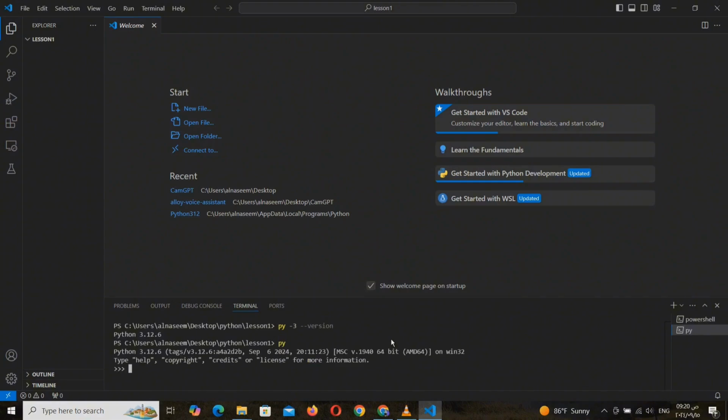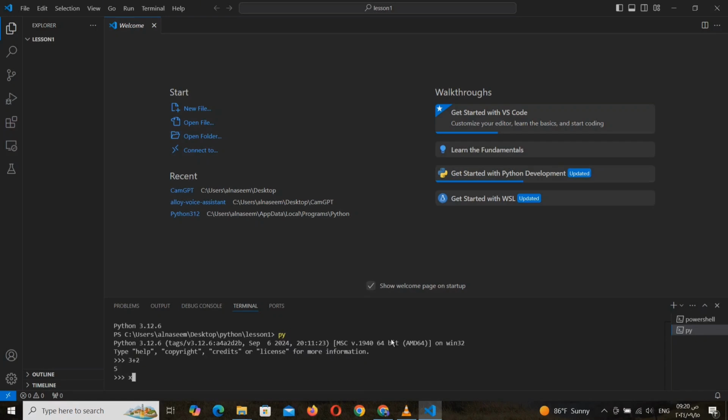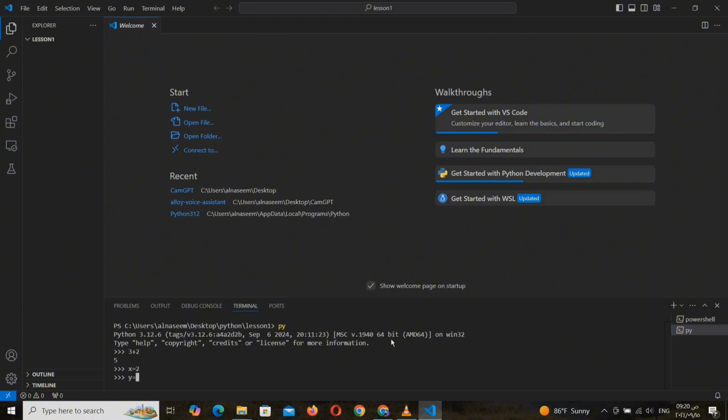This is the Python REPL, which stands for read, evaluate, print, loop. And we can just put in a command. Python, for example, can be a calculator. So I can type 3 plus 2, press Enter, and it outputs 5. Another example: x equals 2, y equals 6, x plus y. And it outputs 8.